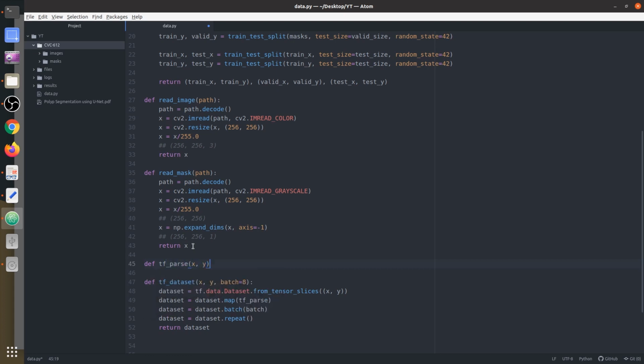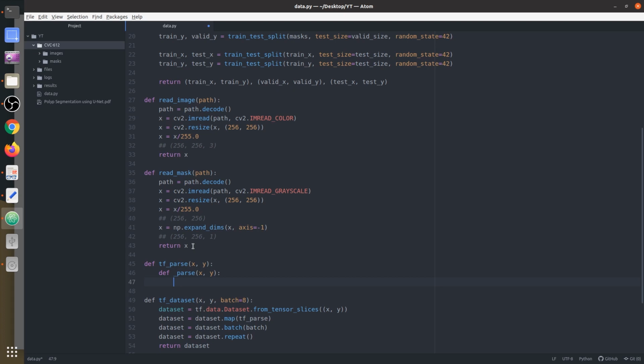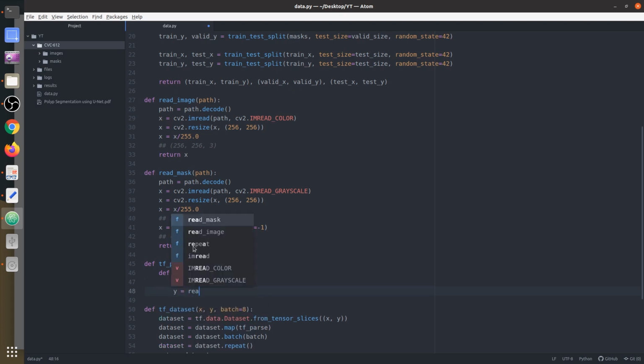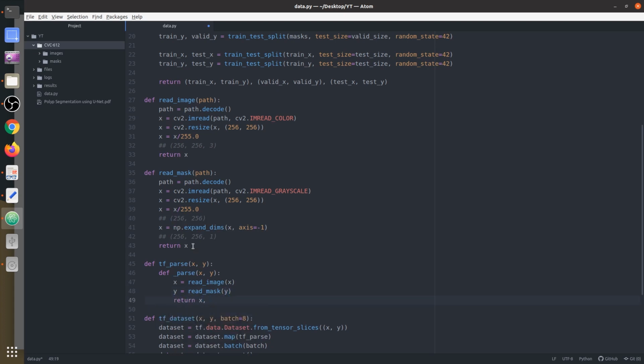What it takes is x and y, a single image and mask path. Now again inside the parse function, take this x and y and return, because we need to return image and mask together, not as a set or list, just both things together. So x is equal to read_image(x), y is equal to read_mask(y), return x comma y. So we need to return this in the format x comma y.